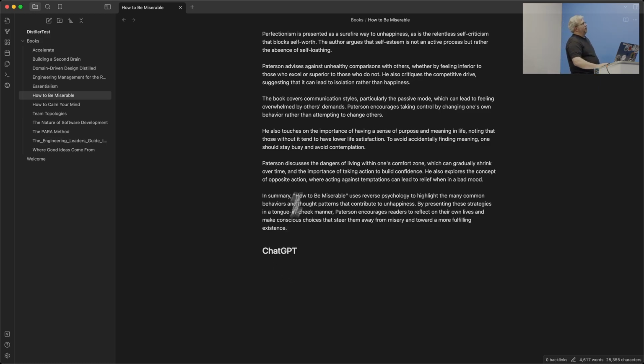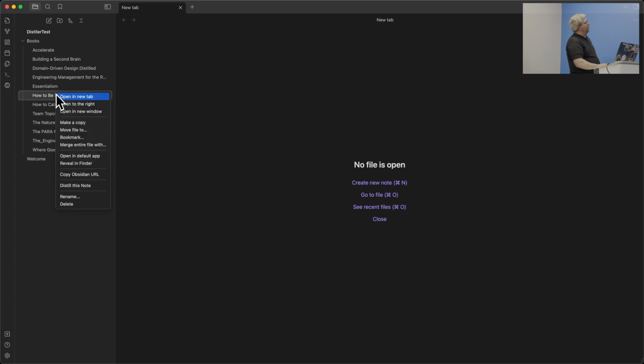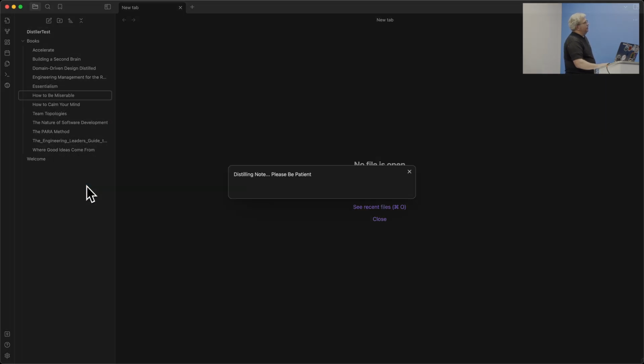So in this case, I'm just going to close this one because we don't need it. I'm going to say, hey, distill the note. And in this case, it opens up a modal because I don't have an editor to mess with, and we'll sit here and watch a modal sit there for a few minutes.